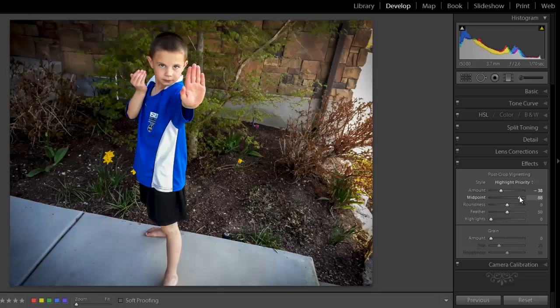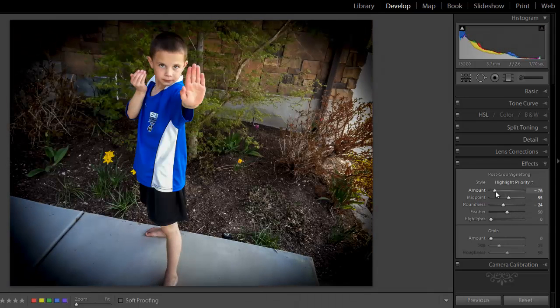You can adjust the midpoint with that. The roundness, you can see how that changes it. Let me go ahead and just make this really dark so you can see that well. So I think about there looks good.